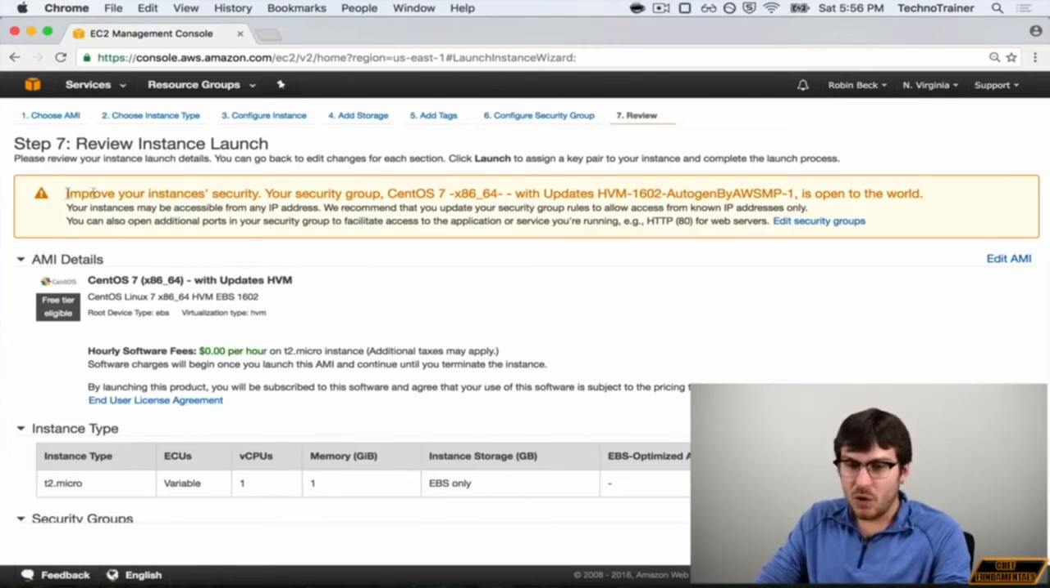Finally, you'll click Review and Launch here, and you'll get the option to launch your machine. And you could ignore this warning to improve your security if you are opening up port 80 and port 22. This is because we enabled that wide open security group.